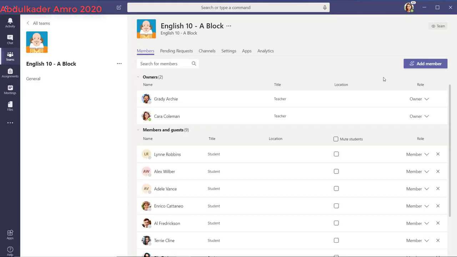If you need to delete a member of the team, select the X by member. You can mute all students by selecting the Mute Students at the top of the list of members. If, however, you only want to mute one or a couple of students, you can select the box in the Mute Students column by the individual student's name.